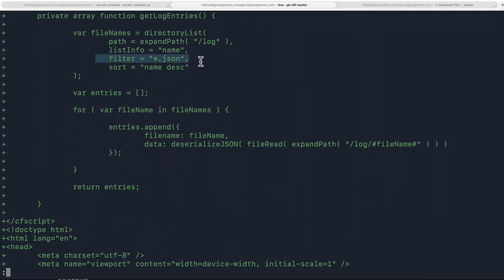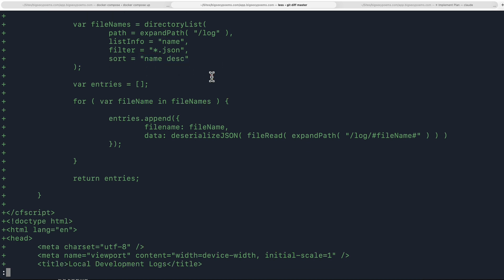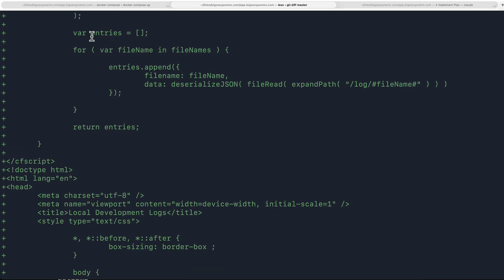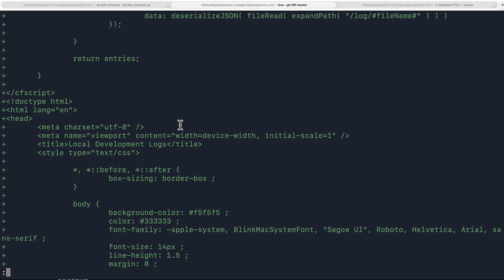Get log entries. It's looking for the JSON. Sorting names descending. So if you remember from the Haiku version, it was actually doing the sort in the code itself here. It wasn't doing it through the directory list. I'm pretty sure that's valid. Lots of much less try catch stuff here. We probably could have just returned a file names map instead of building the entries explicitly. But that's just a small stylistic change.